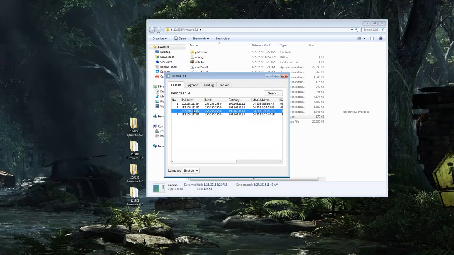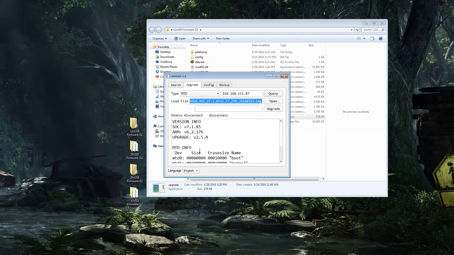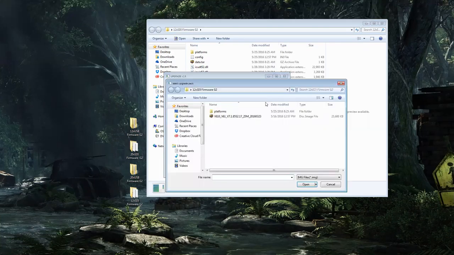So we've gone ahead and set our IP address of the camera. We're good. I am going to go to upgrade. I'm going to change this to MTD. I'm going to query to make sure I have a connection to my camera. This is the current firmware, and I'm going to open this up.